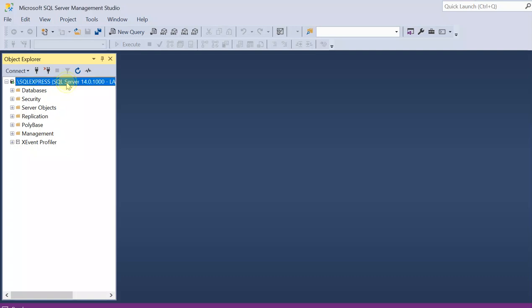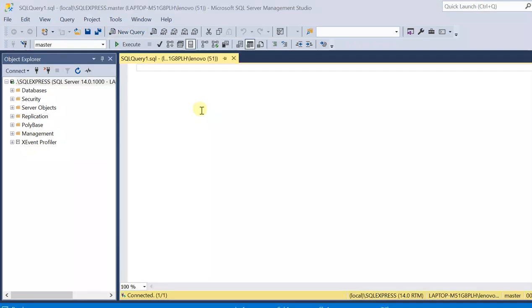In SQL Server Management Studio, what we will do is write a new query. So a new query window will open. Once the new query window is open, we can choose which database we want to query.